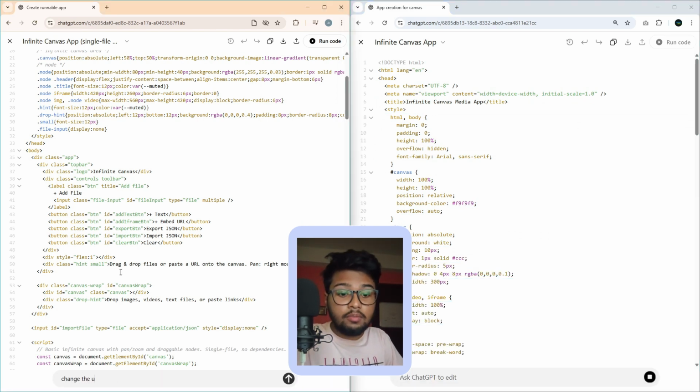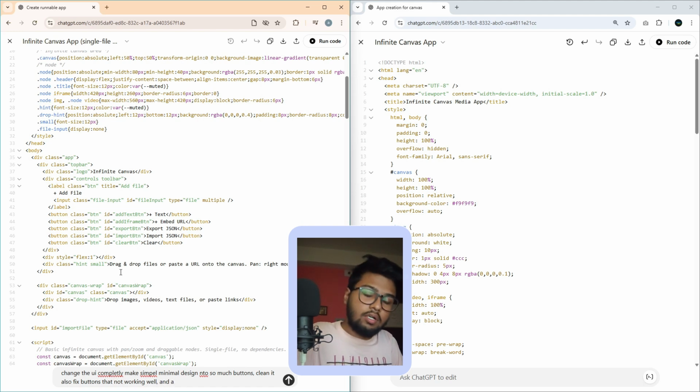Change the UI completely, make a simple, minimal design, not so many overlay buttons. Okay, clean it. Also fix buttons that are not working well, and for all the media, make sure the close option also works.